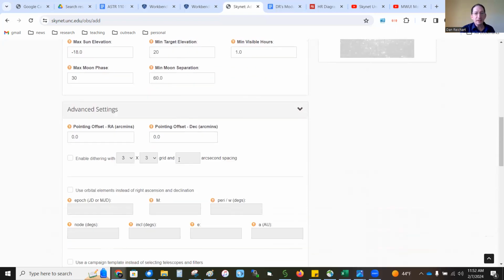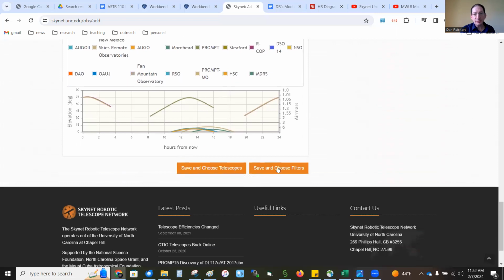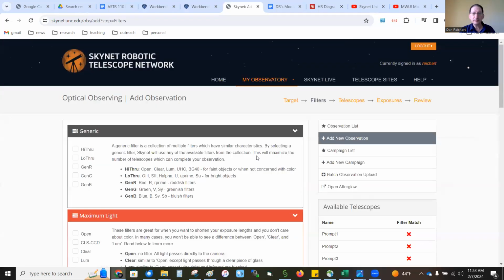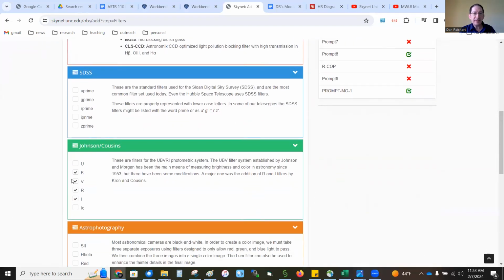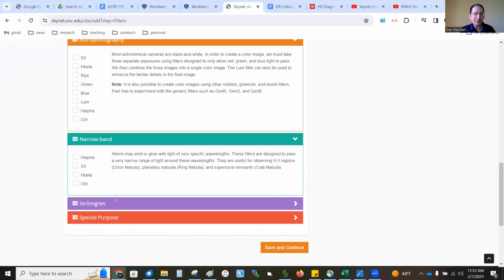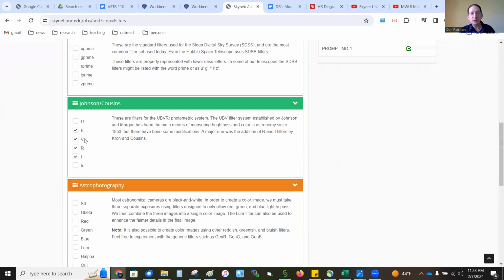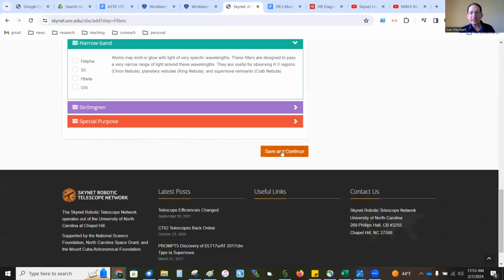All right. Once you're good here, we're going to next pick our filters. Not our telescope, but we're going to pick our filters next. And for this, we want B, V, and I. Make sure you don't have any other filters selected from before. B, V, and I. Blue, V is the middle of the visual band. It's green. R is red, and I is almost infrared. It's not technically infrared, but it's on the infrared side of the visible band. Okay, B, V, and I. Save and continue.